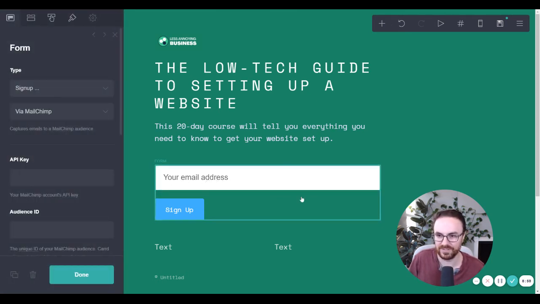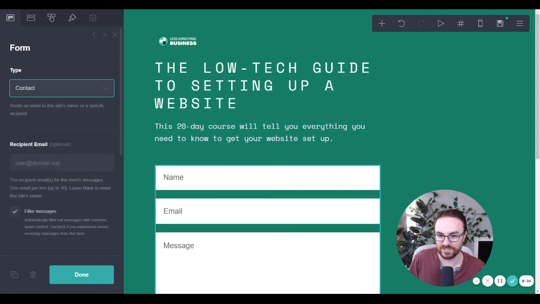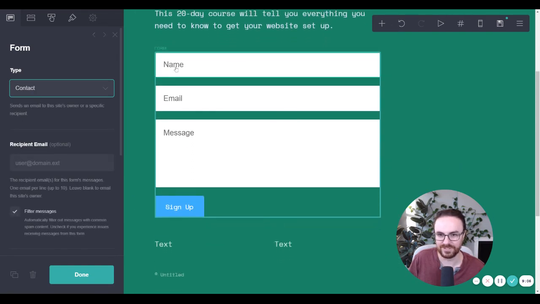So if I click on this form here, there are a few different options. Again, I could have made it a button or something like that, but if it's a form, there's a contact form, which just takes their name, email, and a message, and then you can get back to them. So that's really good if you're a consultant or a real estate agent, something like that.